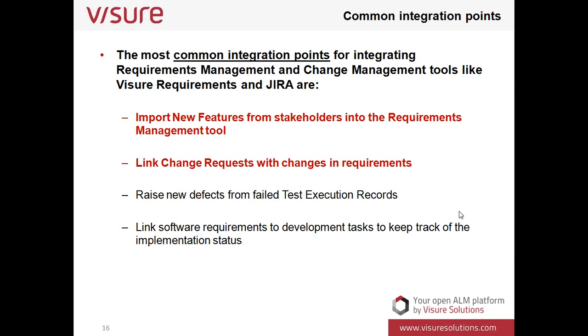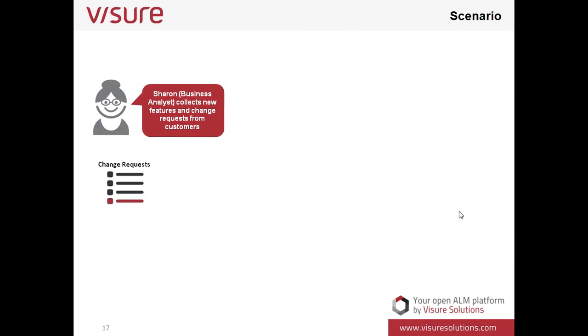So what we will see is that we will create those new features in JIRA, collecting the information from whatever stakeholders, and then we will carry this information over into Visure, and then we will see how these new features may influence the already existing requirements in Visure. And finally, we also provide some feedback about the status of those new features with regards to the requirements.